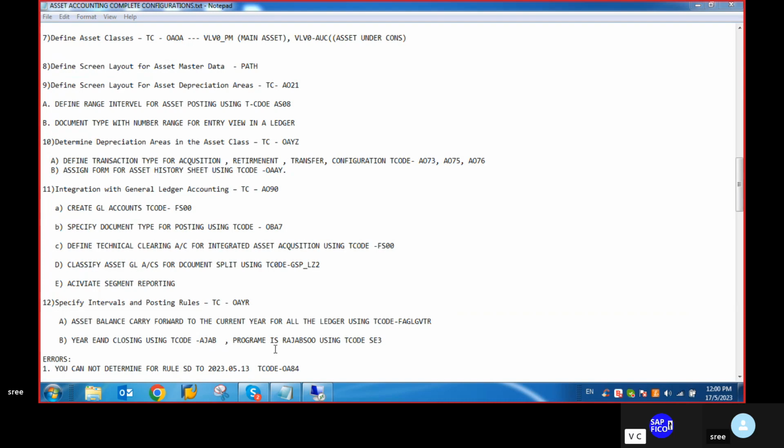The main important thing that we have for the depreciation areas is the way you are managing the fields, which is very important. Okay, why? Because if you have suppress options, optional options, and display options, all these things are controlled by the one screen layout for the asset depreciation areas. Here we don't have any transaction code, we just have the path.